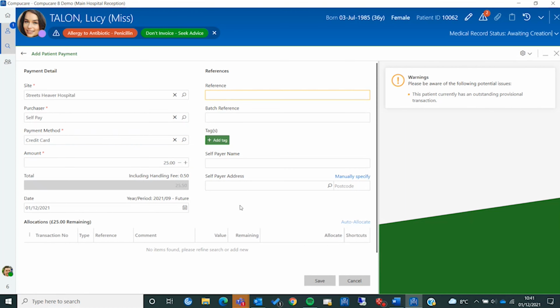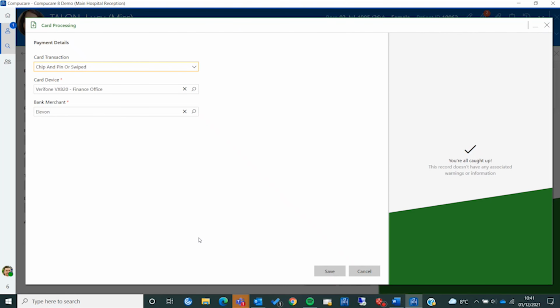What we should see is when we push this through, if I just click save there, you can see it's come up with our card processing screen. At the top, we've got the chip and pin or swipe selected. And it has automatically filled in the card device and bank merchant here. So if there's only one card device which has a workstation name that matches the user's PC, or any card devices that are set to is roaming, this will default into the card device area and also pull in the bank merchant as well. Perfect.